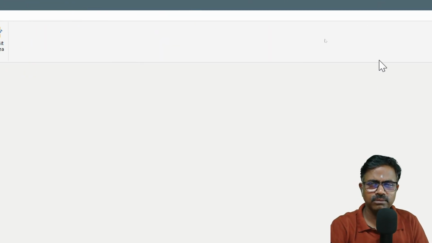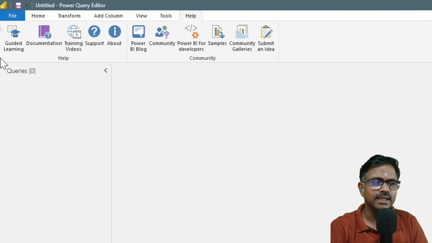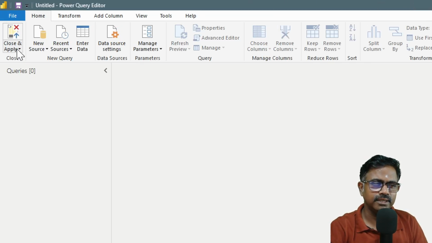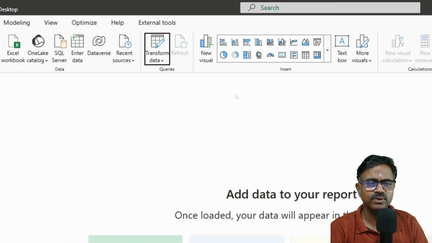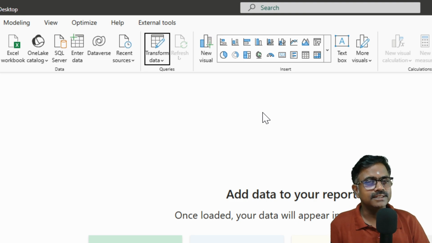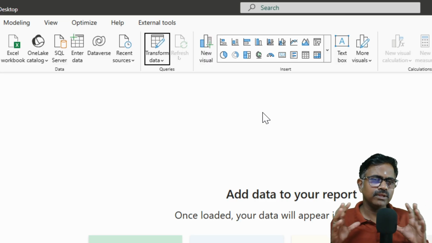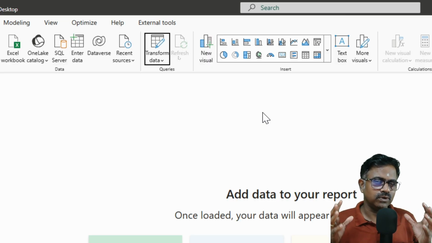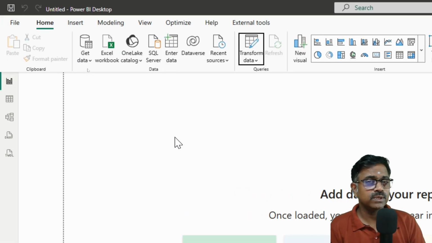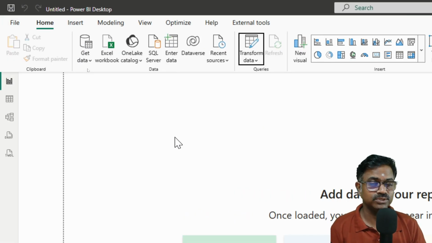So that's all about your Power Query editor and your Power BI desktop. When I say Close and Apply, it's going to take me back to the Power BI desktop. But since we do not have any data sets, it's going to show us something very blank like this. So quickly, this is a generic tour of your Power BI desktop and the Power Query editor. So in the next video, we'll connect to a data set and we'll create some visualizations to start with.